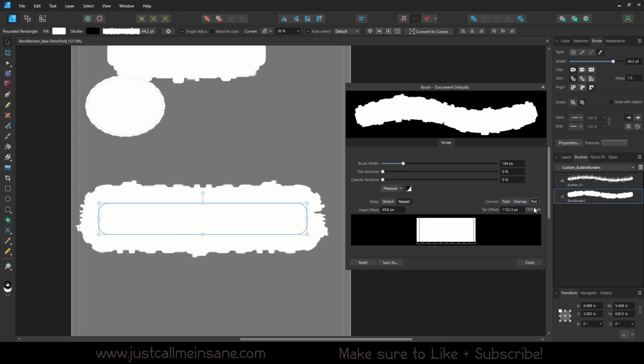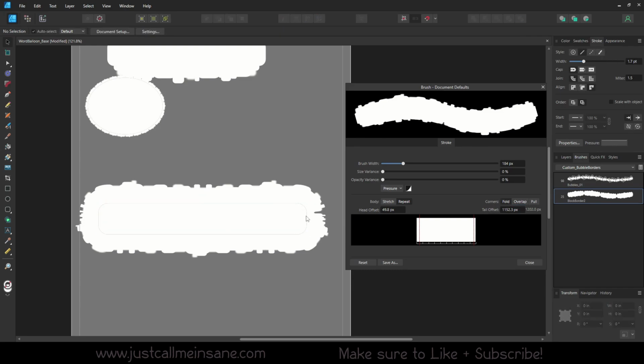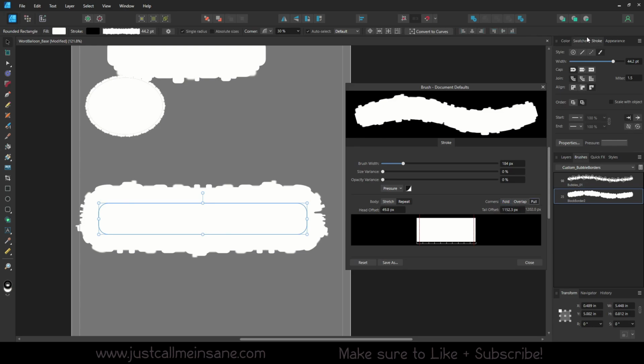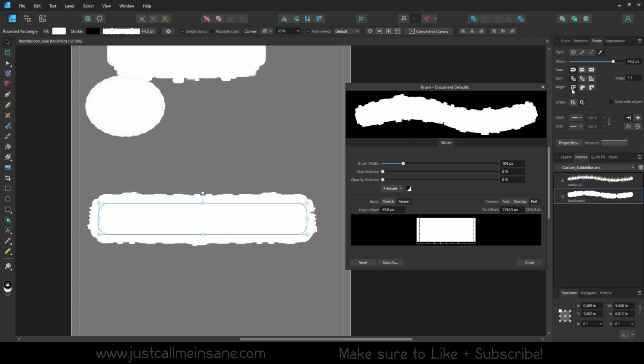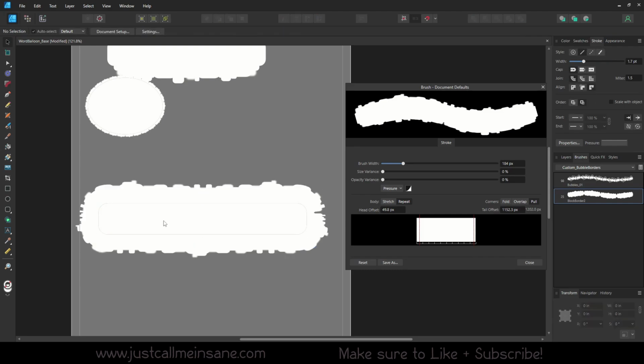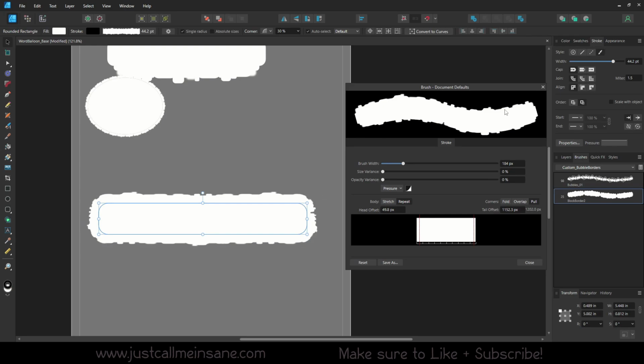And the fold and overlap and pull is just how the corners are going, because this is a pattern brush though, it's not really going to affect it too much. Let's see. Cool. We also do that up here. There we go. So the line is just how the stroke is aligned to the shape.